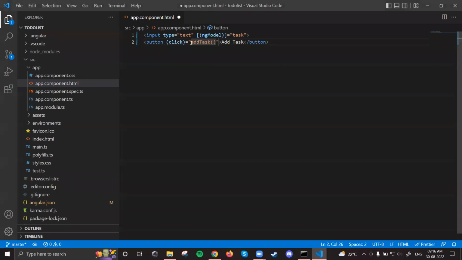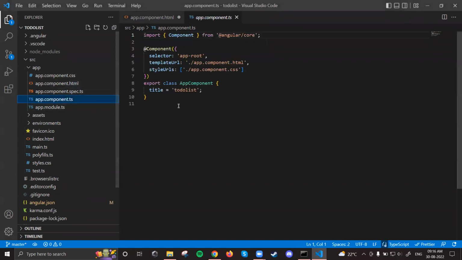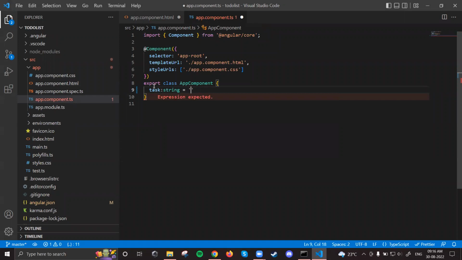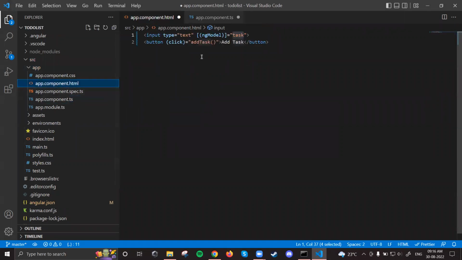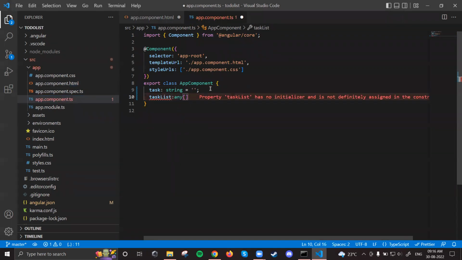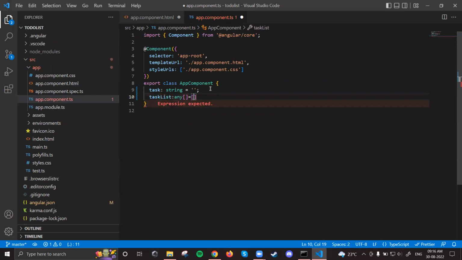Okay, so we have data. This task we have to create in the ts file. So task is of type string, equal to an empty string. Then after that, we need one array, let's say task list, of type any array, which is empty initially.